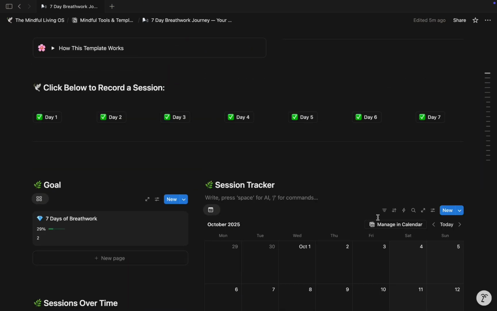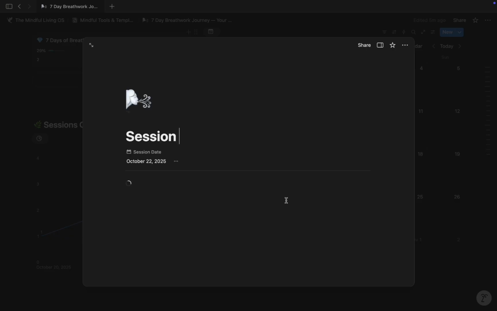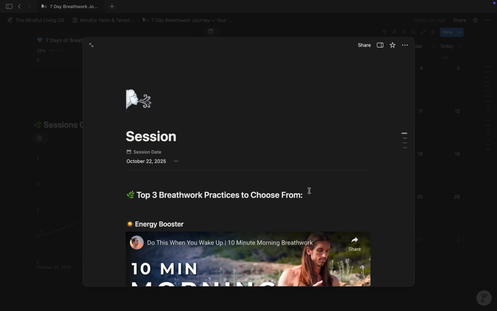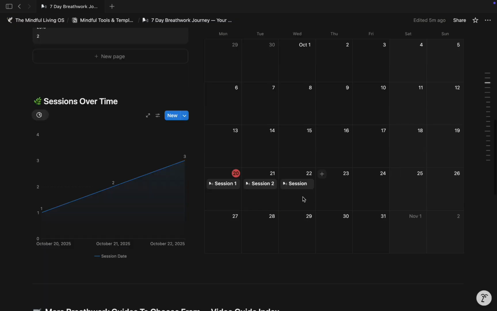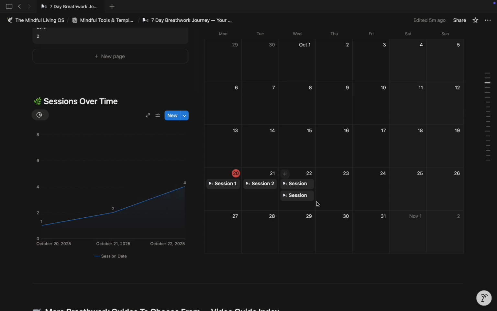Once you hit the 7 days, if you want to keep using this template to track your sessions, you could totally do that. All you have to do is come on here and press the plus button and enter your session number. And again, you can choose from 3 techniques or any technique from the video index at the bottom of the template. You can also record multiple sessions per day, which is going to affect your graph and show you your growth over time. So yeah, it's pretty simple.